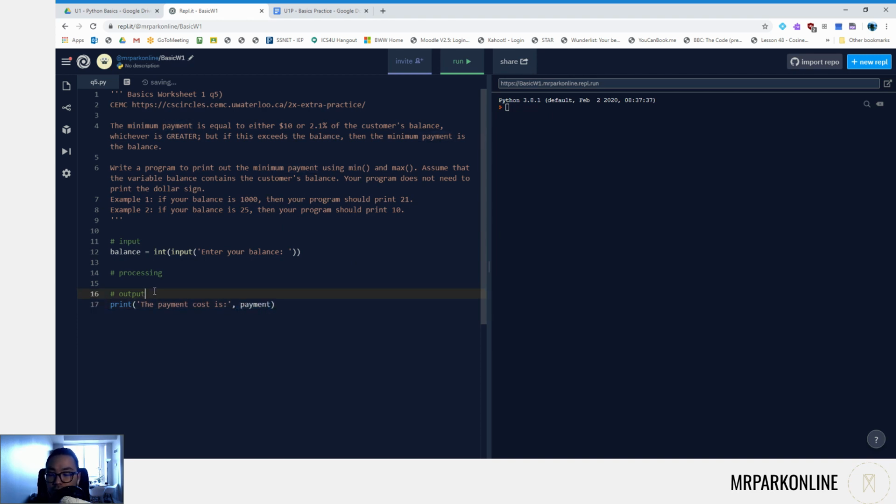So prior to this line, I need to create a variable called payment, and I set it to 0 because I want to do some calculations and set that calculation to the payment. Okay, here we go, for the payment section. Now I want the maximum of either $10 or 2.1% of the customer's balance. However, it can't exceed the customer's balance, as in if any of that exceeds the customer's balance, they can't afford it.